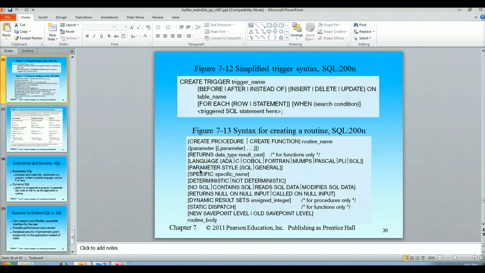Hello and welcome to the video lecture explaining trigger syntax and routine syntax using the SQL standard, which is typically used. I like to show students this slide and step through it, because a great many times when you go to the internet and look up how to do the create trigger, you're going to see this kind of statement presented to you.